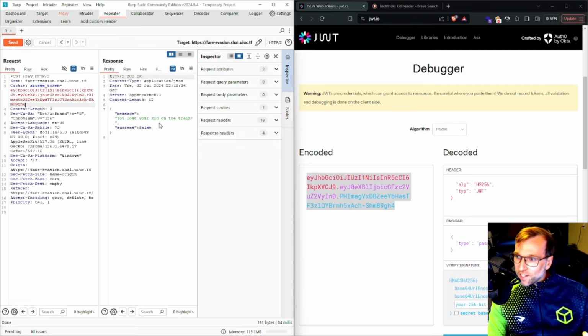And this is how I learned about the KID header, which I just refer to as the key identifier. It's just their key IDs in the back, like unique IDs. And it says here success false. So there's clearly an authentication check. It's checking for something, but this was the hint.